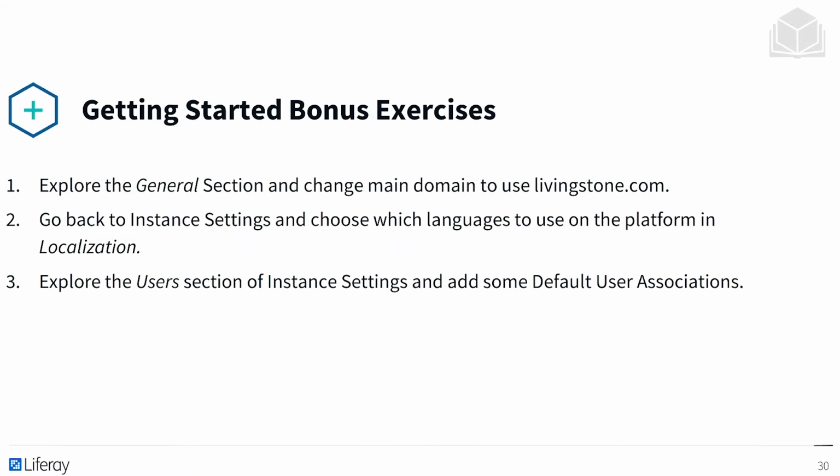If you want to continue experimenting, you can explore the general section and change the main domain to use livingston.com. You can go back to instance settings and choose which languages to use on the platform in localization, and explore the users section of the instance settings and add some default user associations.